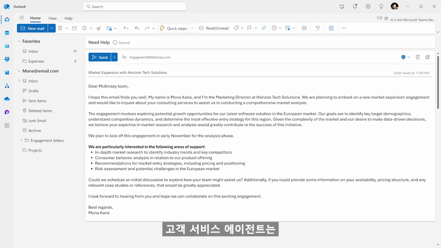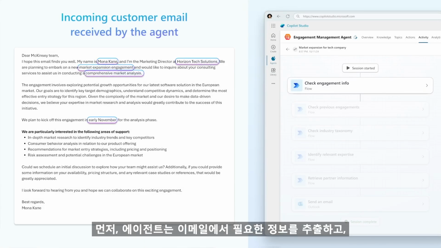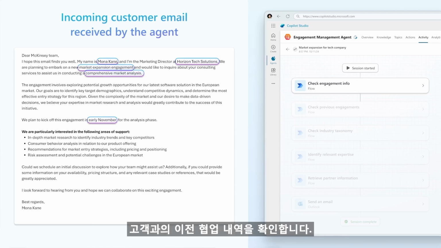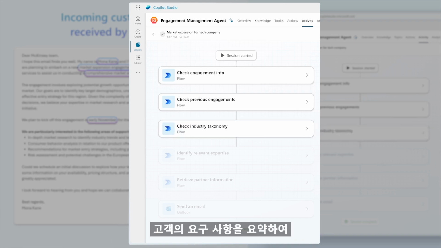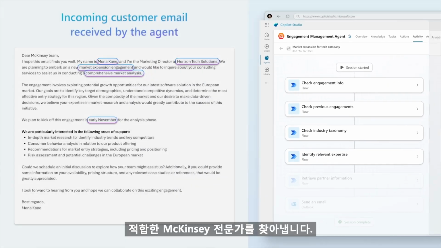Say a prospective McKinsey client sends an email requesting an engagement. As soon as the email is received, the agent gets to work, extracting the relevant details. It then follows a series of steps, including verifying any previous engagements with this customer, validating the industry sector, summarizing the client needs, and identifying the appropriate McKinsey expert to meet with the client.